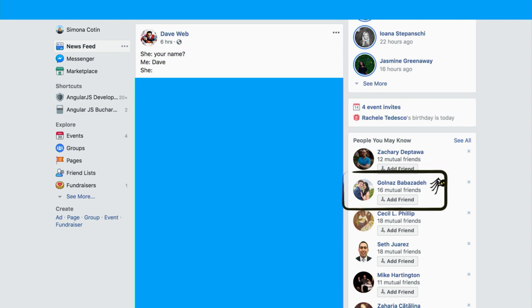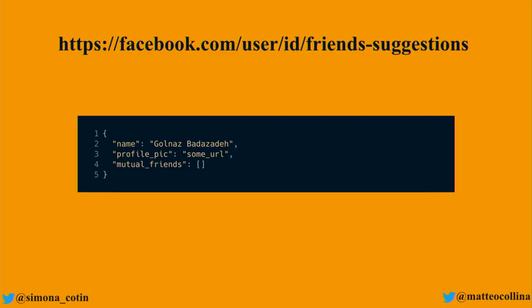So let's look at another thing, which is the people you may know. Let's look at Golnaz. In this UI, we need to fetch the list of the people that you may know, but also some more things. So just a quick question here.